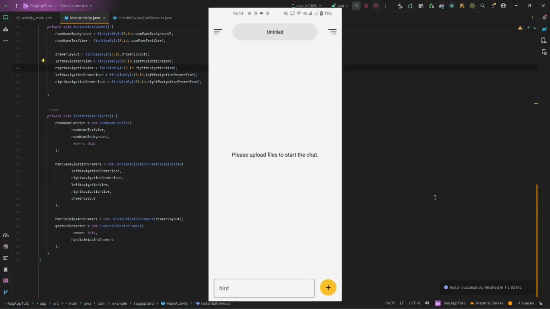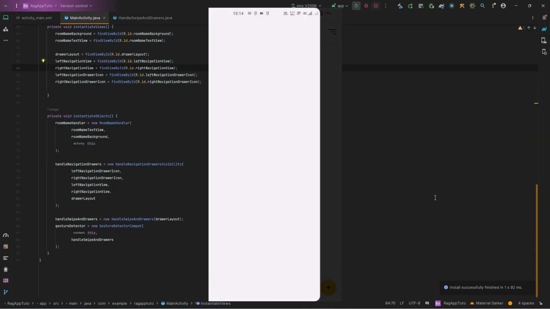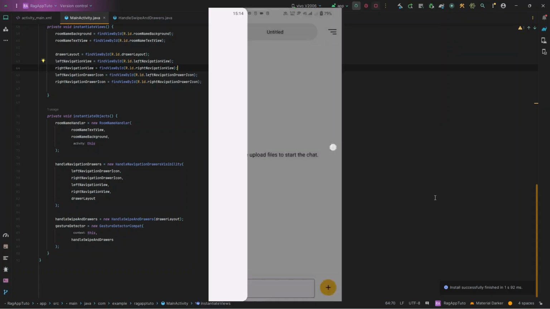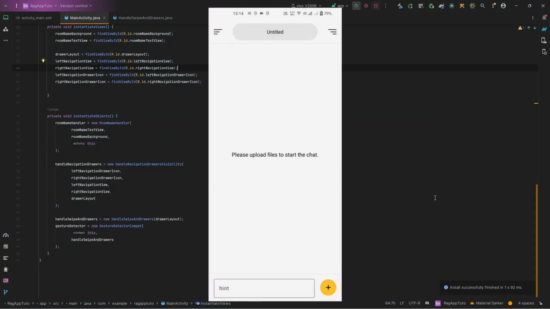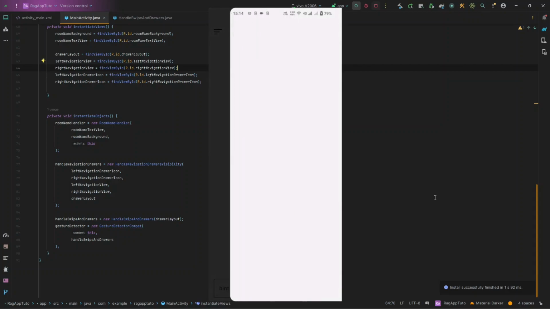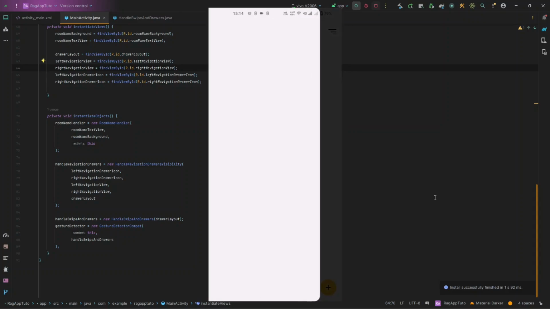Okay, the application now is running. Let's start by swiping from left to right. You can see that the navigation now is showing. Let's click on the dark area to close it. Now let's swipe to the other side, and voila, you can see that the navigation drawer is opening. But here, let me show you.